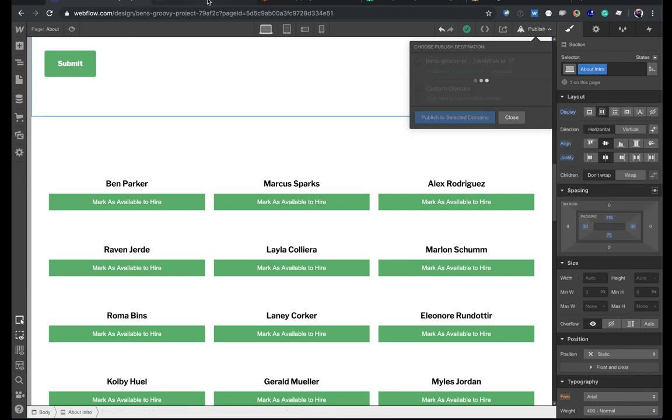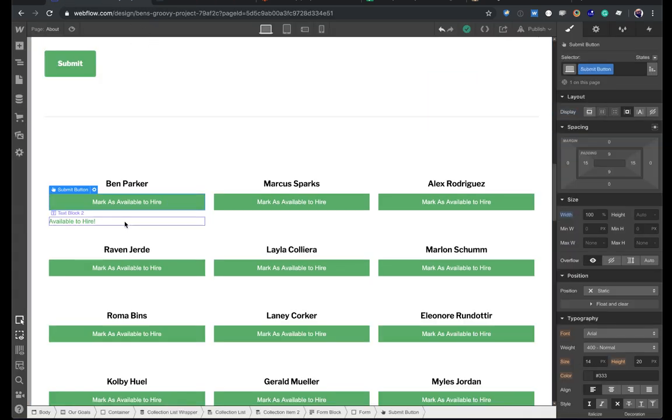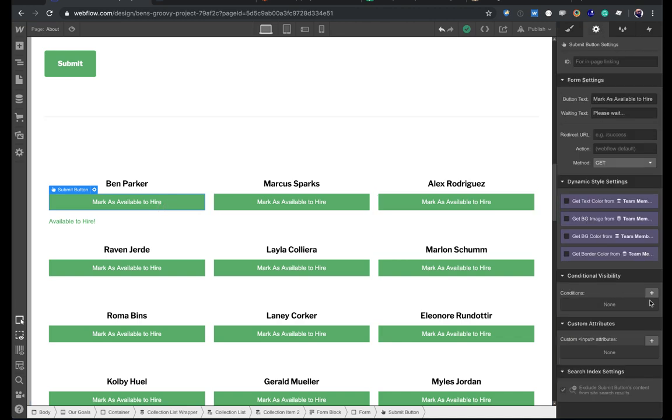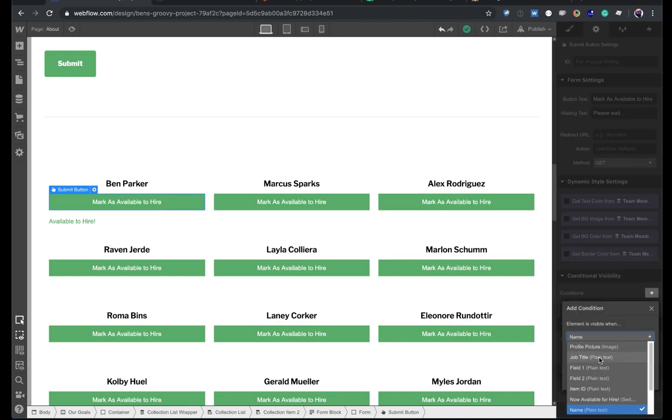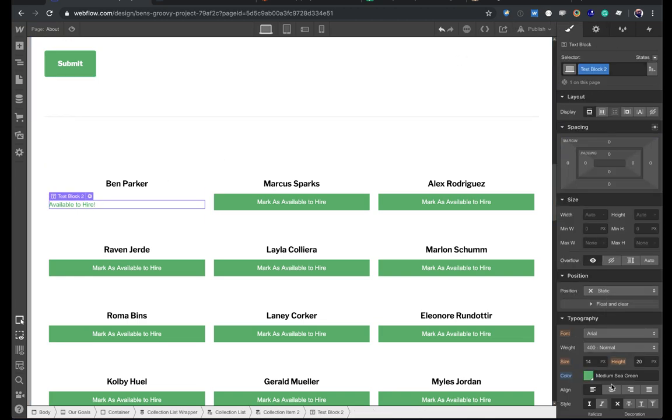Okay. So now, with a simple form submission, I was able to say that Ben Parker is available to hire. I marked that as available to hire, right? So then we can do really cool things here. We can say, this submit button, I only want to see this if available to hire is off. So now you can't mark me as available to hire, but you can see that I am available to hire, right? So it works real well.